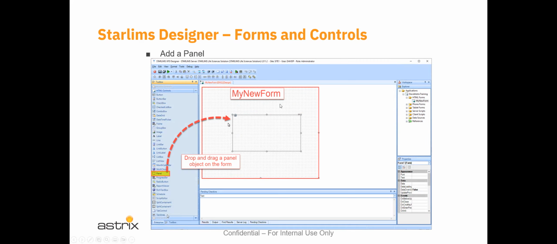There are a number of ways to put controls on forms. You can either click on the panel or a control, whatever it is, and then come over here and draw it. You can draw it with your mouse, or you can just left click and drag it across, release, and it will drop the panel on the form.